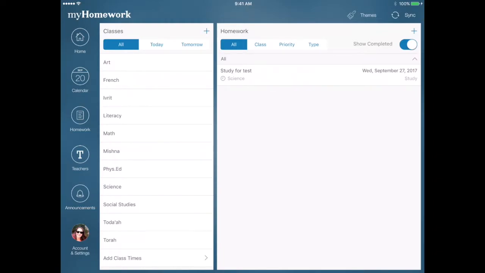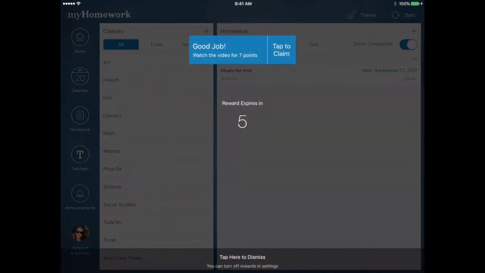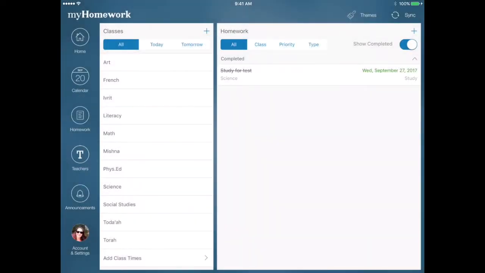Once I have finished this piece of homework, or once the test has passed, I can swipe to the left to trash it, or I can swipe to the right to cross it off. And then I have sort of the satisfaction of seeing something crossed off that I have finished.